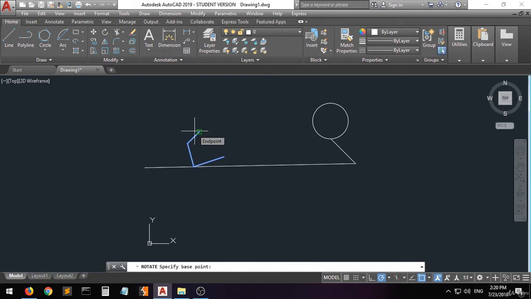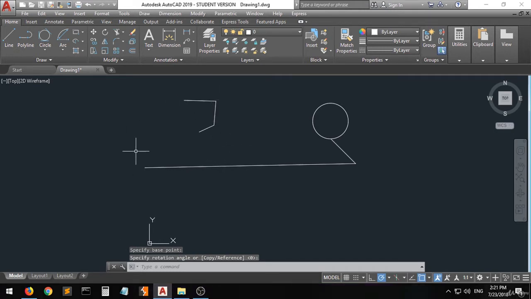You have to specify, let's see down here in the command line, rotate, specify the base point. This is the base point. As you can see, I can rotate it whether in this side, this side, this side. You can rotate it in the direction you want. I want to rotate it in here. See, it is rotated. It is rotated around the point you have selected. Okay.